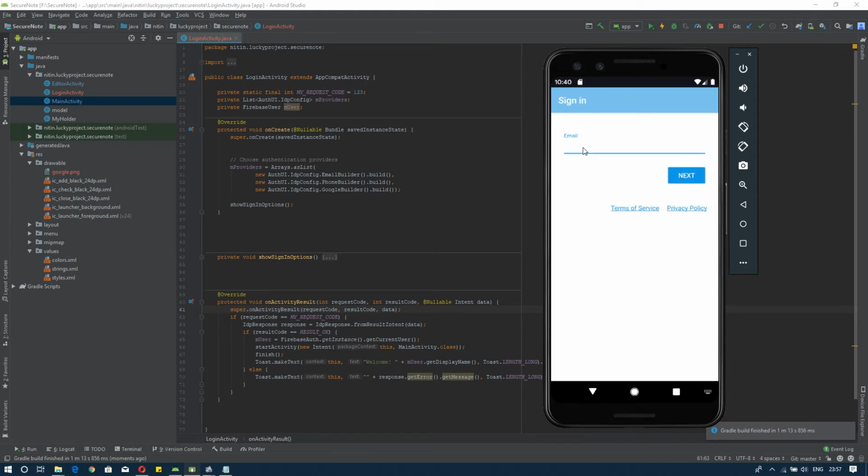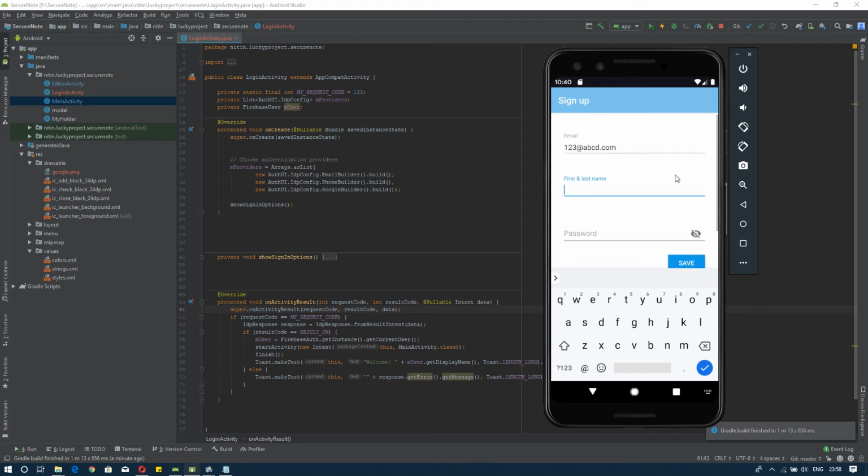I will create a new email address, 123@abcd.com. Right. With next, first name we will be providing anything, with password anything, abcd. Right. Save. It is saying password not strong enough. abcd123. Let's save.